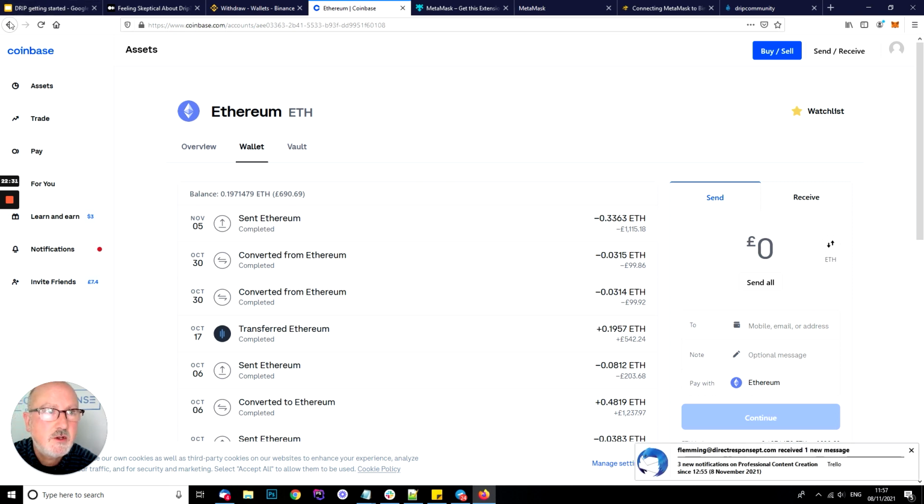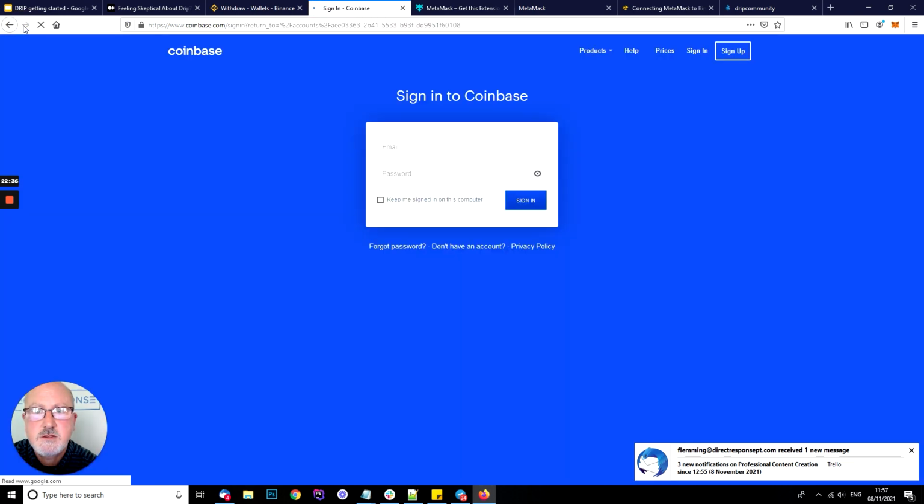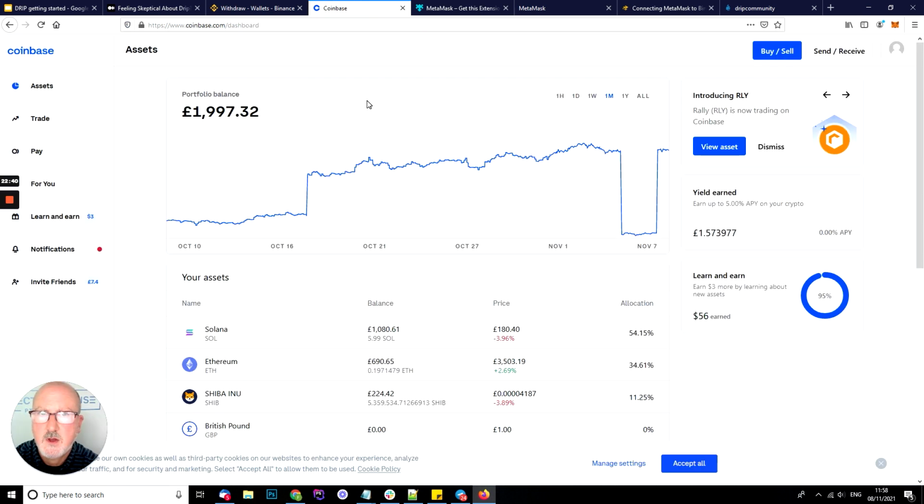I'll just go back a step. Okay, I'll just sign in, one moment. Alright, so I've just signed into Coinbase, and in my assets, Ethereum is the one that we want to transfer. If you don't have any Ethereum in your Coinbase wallet, it's very easy, as you're probably aware, to convert one coin to another in Coinbase. So whatever you've got, convert some of it to Ethereum so that you can send it to your MetaMask wallet.